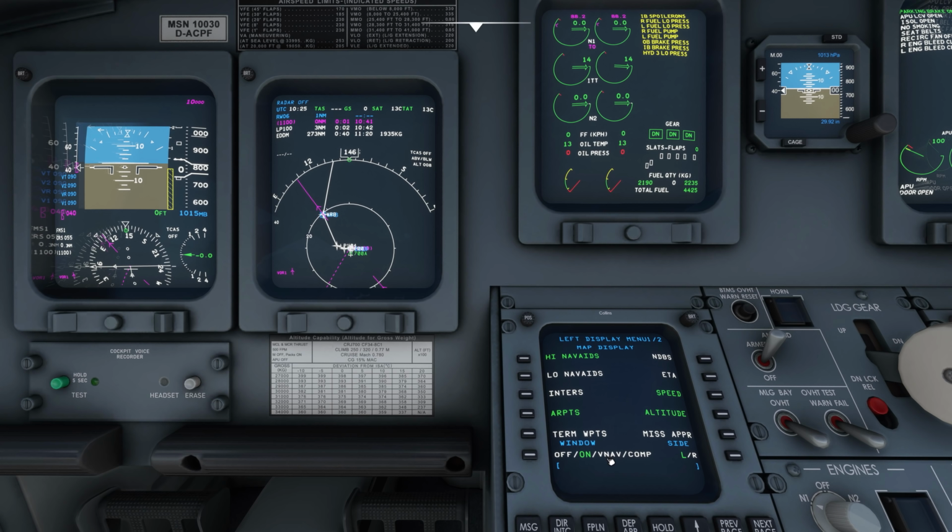We can also select a VNAV window. Click it again, and now we have a VNAV window. This part is still the same, only this part is different. It's the VNAV information. We have a climb restriction, and later on it will tell you where the top of descent is and what the next descent restriction will be.